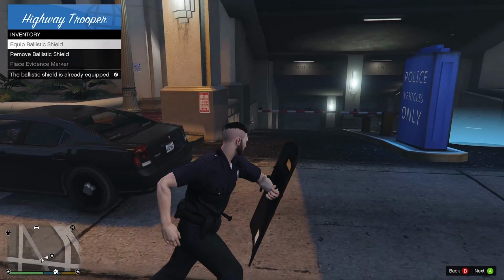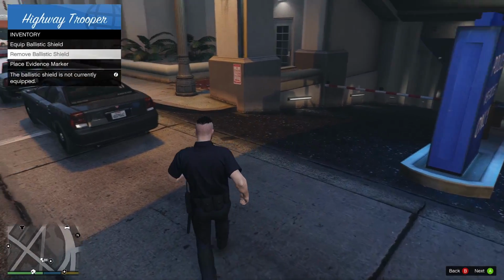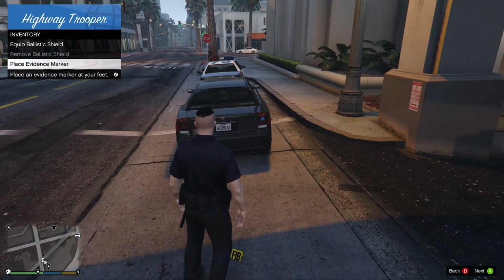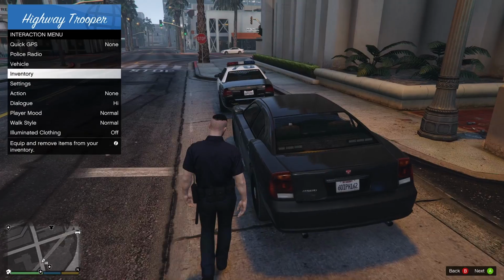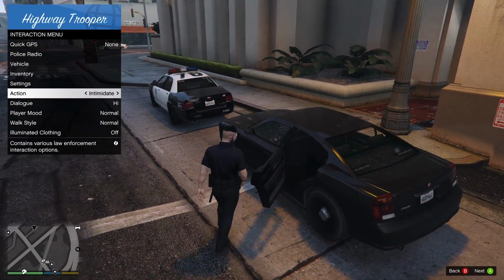This is pretty cool. And you can also have a gun and aim it to the side, which is awesome. You can remove it, and you can also place evidence markers like this, which is also very, very cool. It's just a new thing actually as of recently. Here are your actions, so you can do intimidate, accidentally get into the back of the car there.